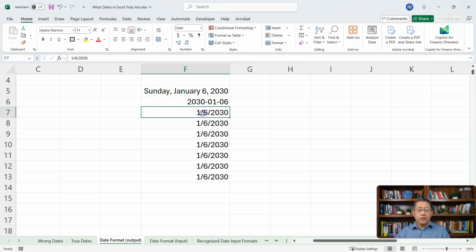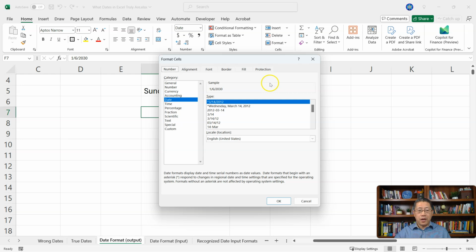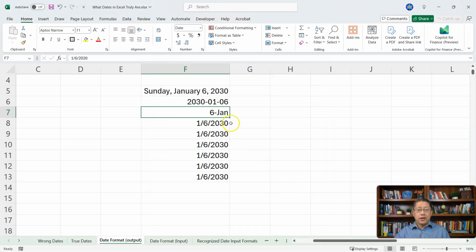Now for the third date over here, again, I will use that Number group, use that tiny arrow to launch the Format Cell dialog box. In the Number tab, I choose the date category. This time I may choose this format, and OK. That shows 6-Jan, so it shows me only the day and the month, but not the year.